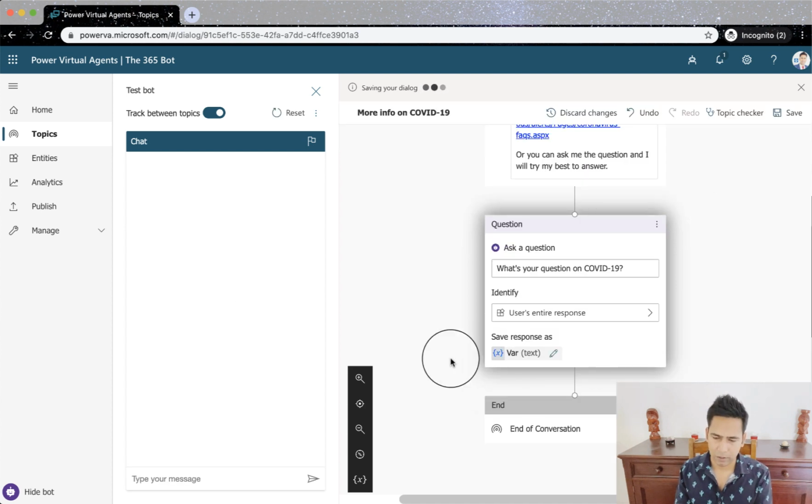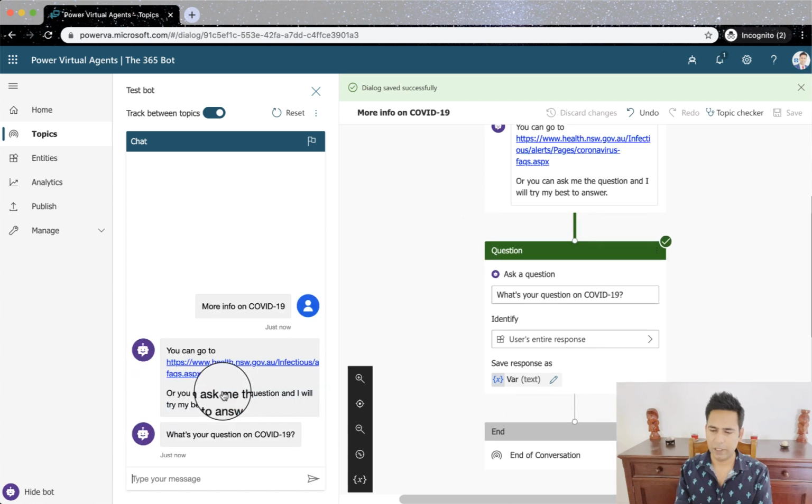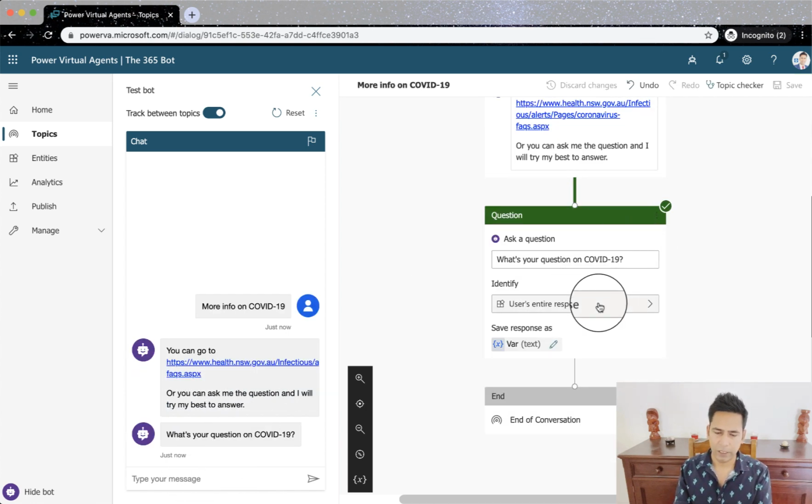We'll try it again. More, just type it. So, more info on COVID-19. Let's see what happens. Okay, so it has triggered till here, right? Now, let's say, what's your question? So it has asked whatever I asked the bot to do, or howsoever I laid out my conversation path related to this trigger phrase. Now, I'll say nothing.